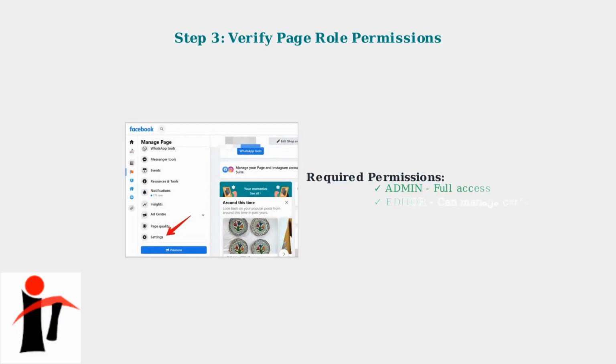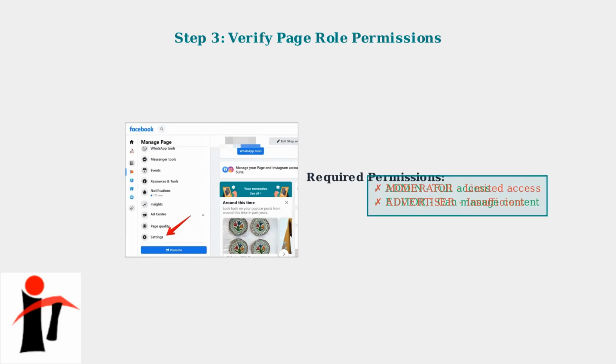The page must be fully published and not in draft mode for proper Instagram integration. Step 3. Check your page role permissions. Access Facebook page settings, then page roles, and verify you have admin or editor permissions. Moderator or advertiser roles may cause tagging restrictions and prevent proper functionality.